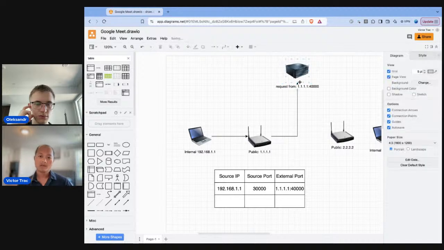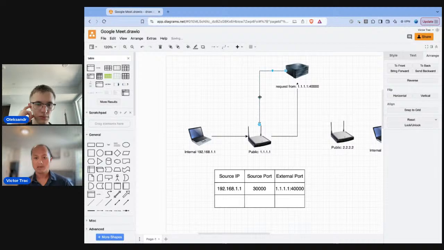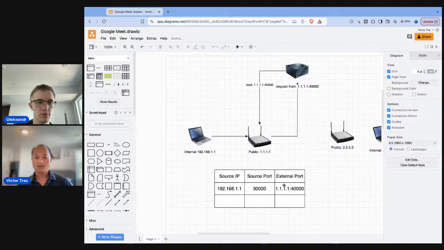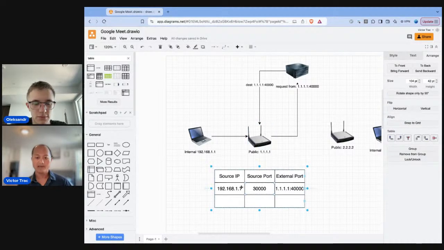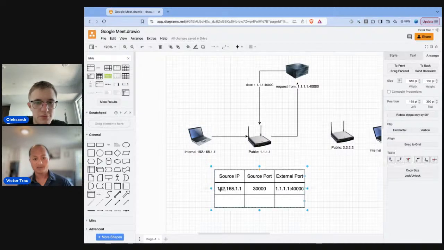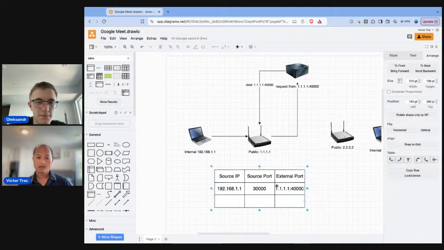Okay. So then when the request comes back, it goes here, and the destination is 1.1.1, 40,000, and then my router here maps this back and sends the response from the server back to this IP at 40,000. Does that make sense? Yep.